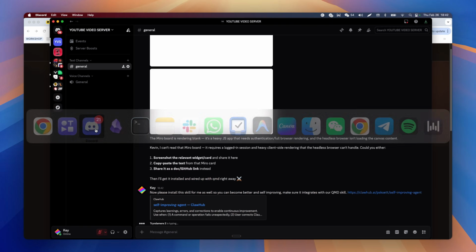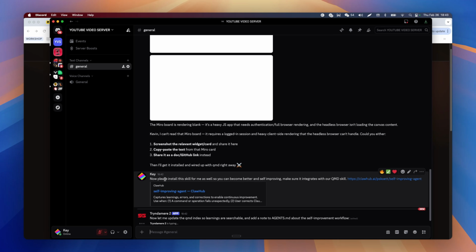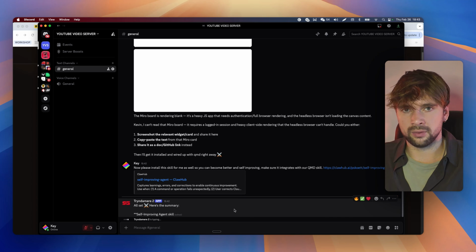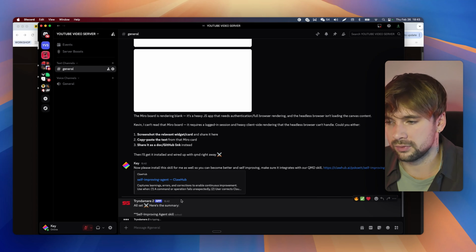Cool. So let's go back into Discord and we can see that I wanted it to install this skill for me so it can become better and self-improving. Make sure it integrates into our QMD skill as well. So it's going to try to add that. It's going to reason with itself, and it's basically going to install this skill for us.